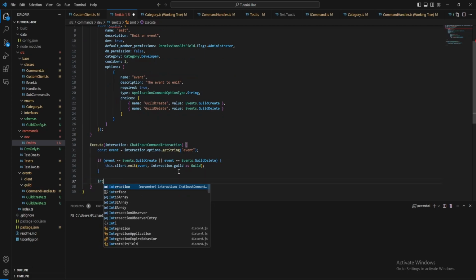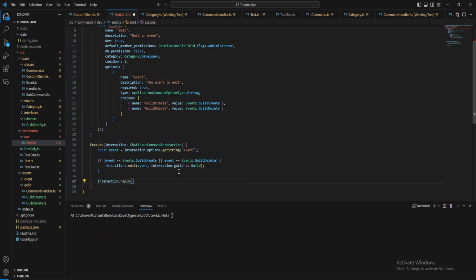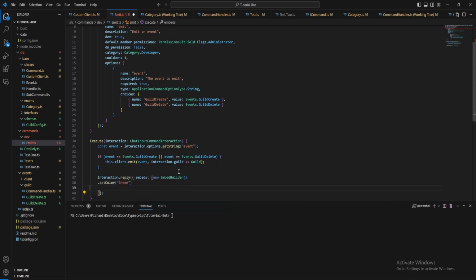Then finally, let's just do interaction dot reply. Let's do an embed, new embed builder. Let's set the color as green. Then let's set the description as emit event. Let's format this to make it look nice. Let's make this ephemeral. And there we go.